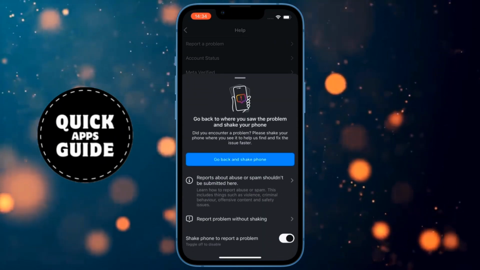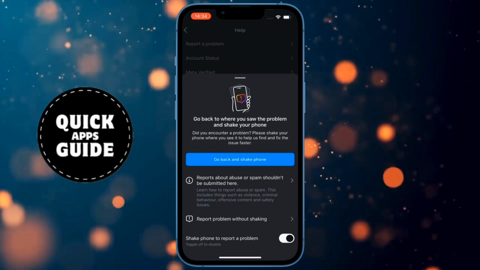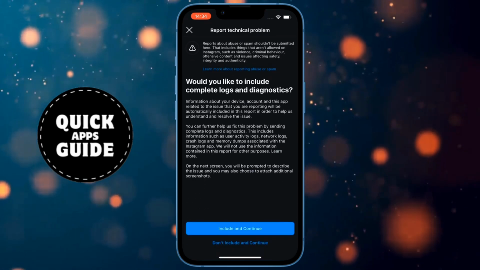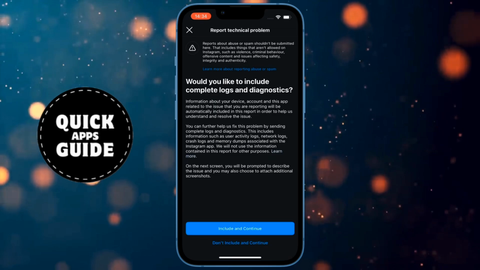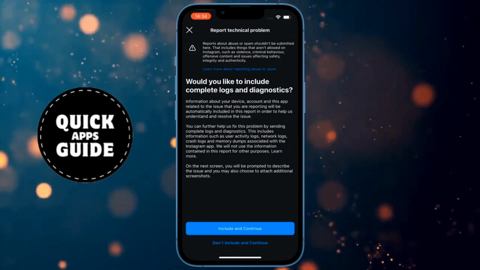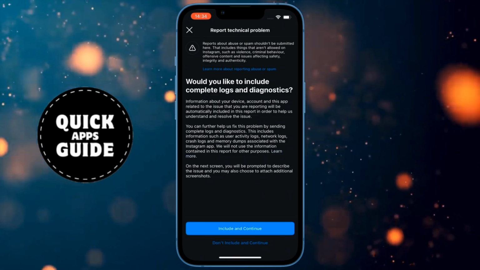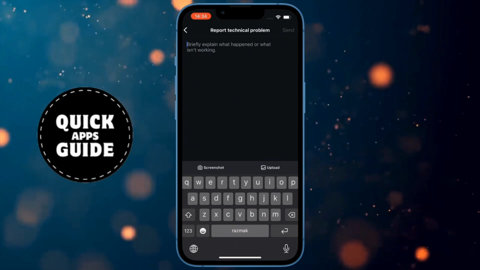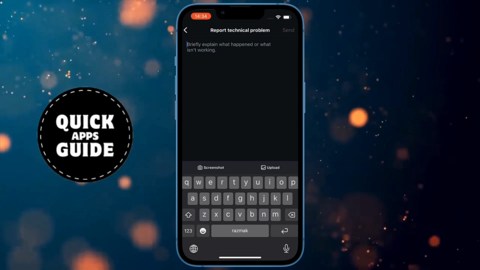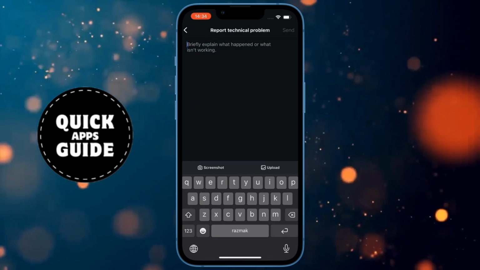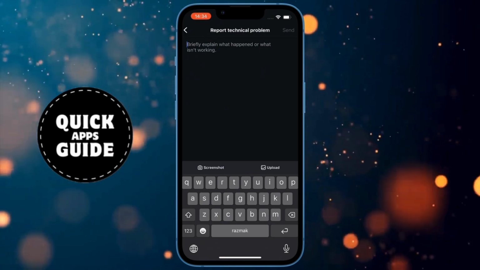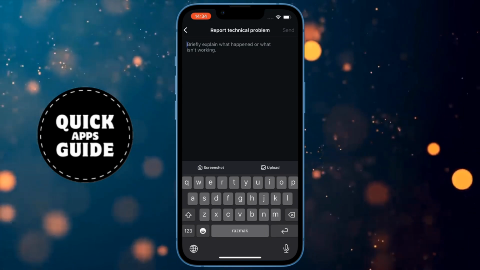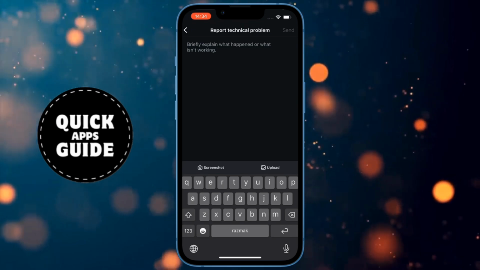Then a page will open where you need to click on the option, Report Problem Without Shaking. On the next page that opens, you will have 2 options. Click on the second option, Don't Include and Continue. When this page opens, you need to describe your problem. Write that you cannot add collaboration after posting and mention that you do not want to delete the post. Ask them to solve your problem. After doing that, click on Submit in the top right corner, and that's it. They will solve your problem.